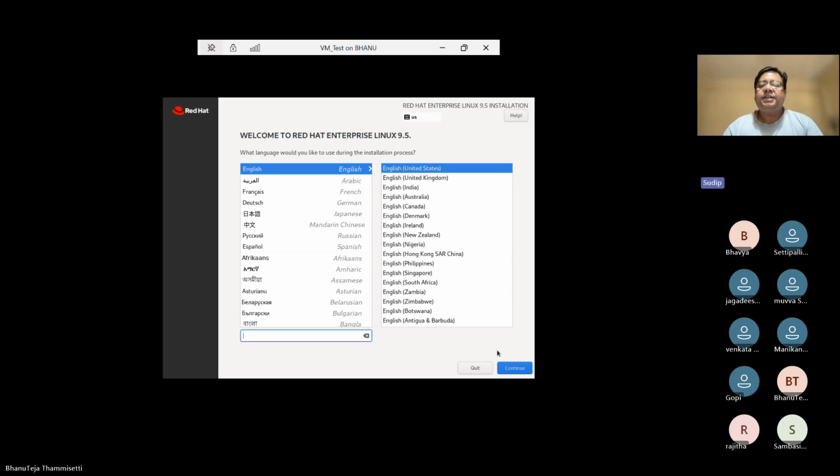On the left hand side, you choose the language. Red Hat supports a lot of languages. So we choose English in the left hand side box and then English India in the right hand side box. Third option, Bhanu, English India. If you are doing this in any other country, you choose the English variant of their country. Click on continue.